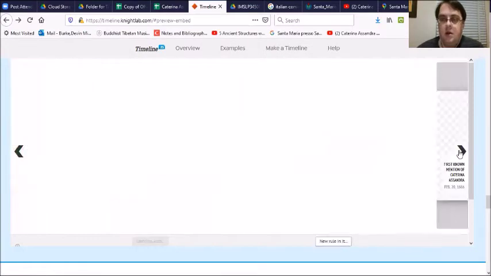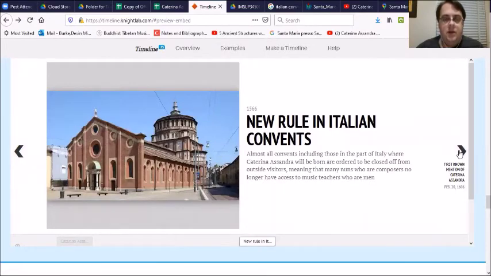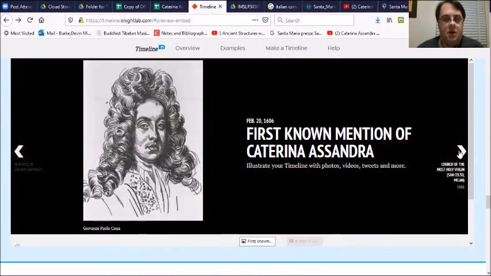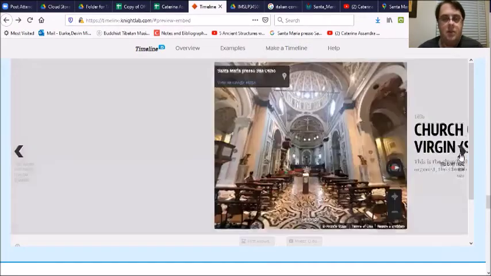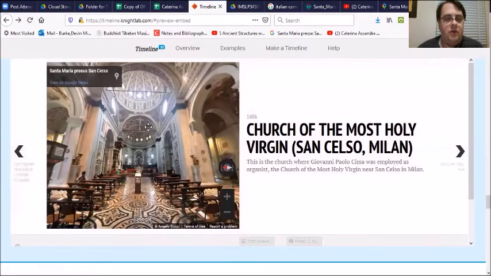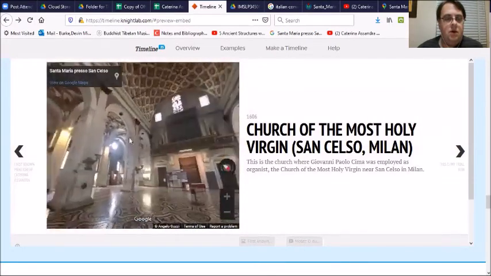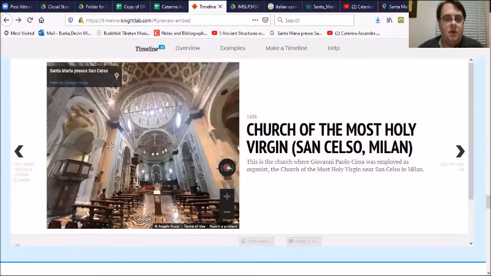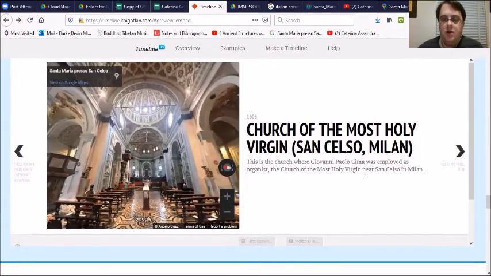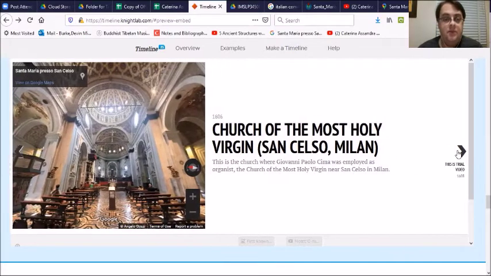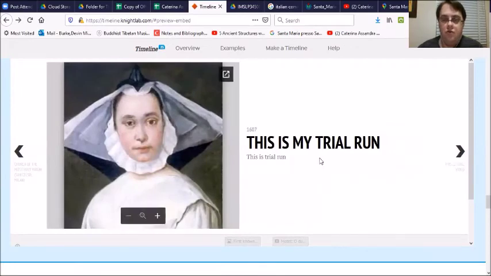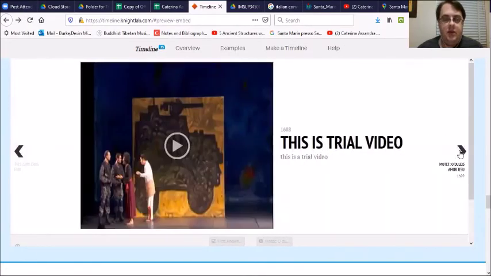So here's a slide with an image, another slide with an image, and here I've included a caption to indicate who that is, and in the text I would describe who that is in some detail. Here's a slide with a 360 view image from Google, and then again you want to make sure that you're describing where this place is and how it relates to the topic at hand. This is just another trial slide there.